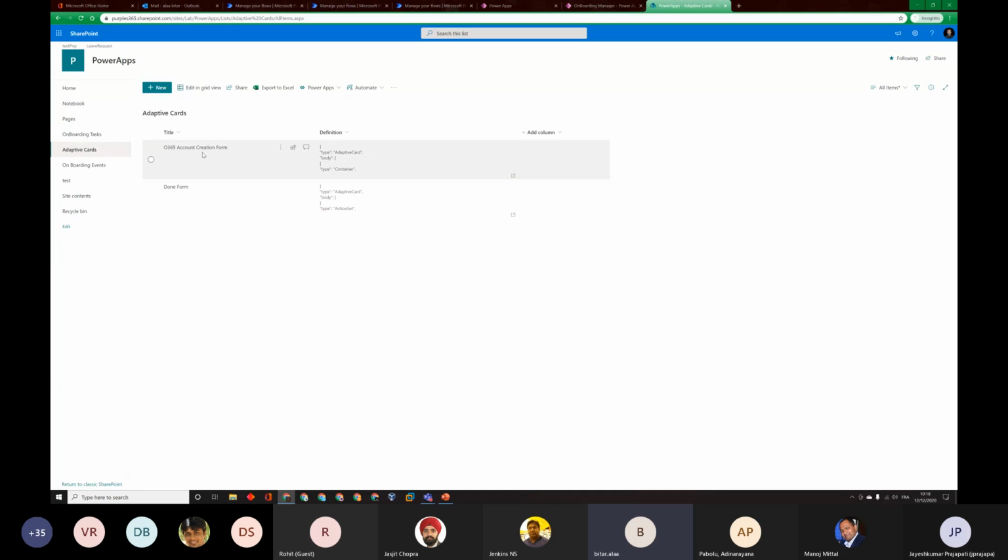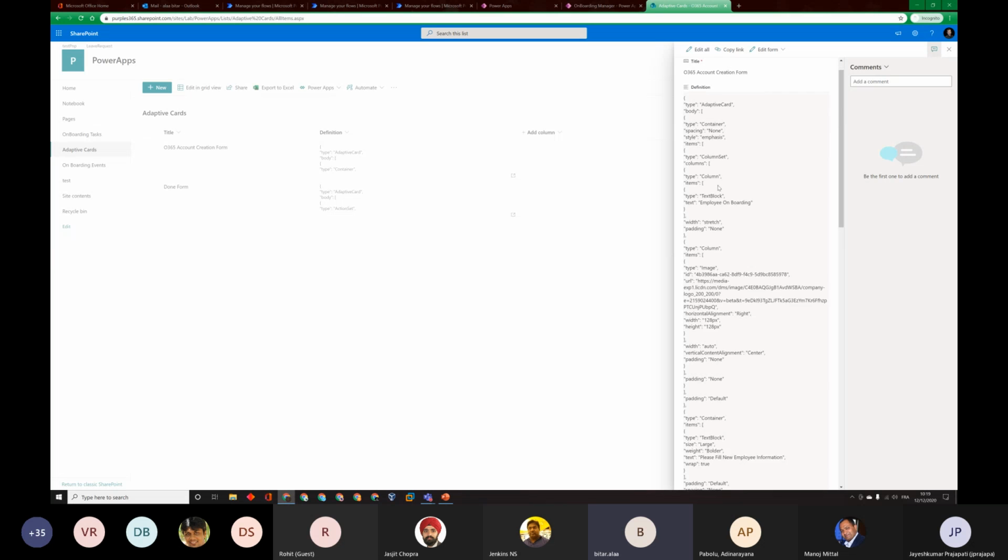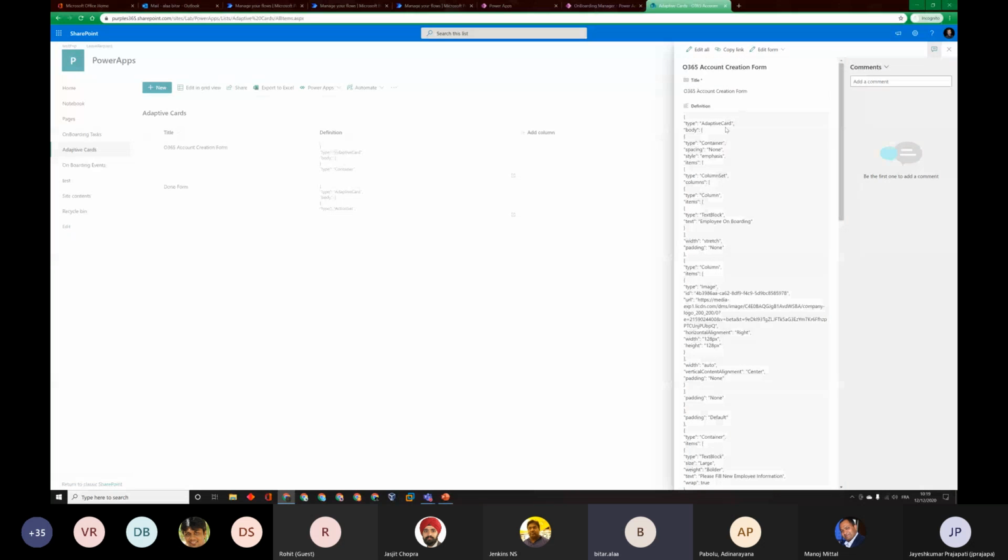available adaptive cards. Basically, I just created two different kinds of adaptive cards. One called Office 365 account creation form, and another one called done form. This one is the one that I showed you earlier in the PowerPoint presentation. Let's have a look at the definition of the adaptive card.